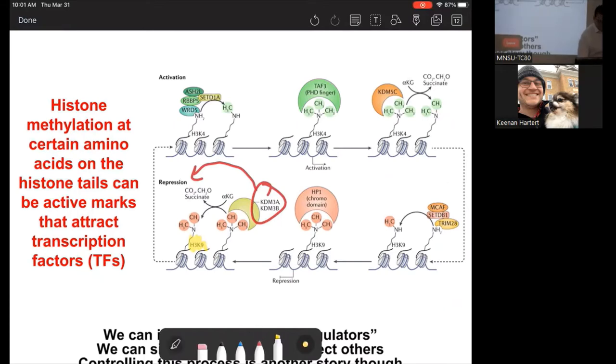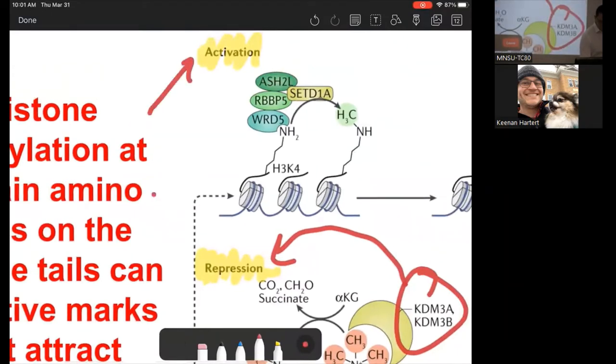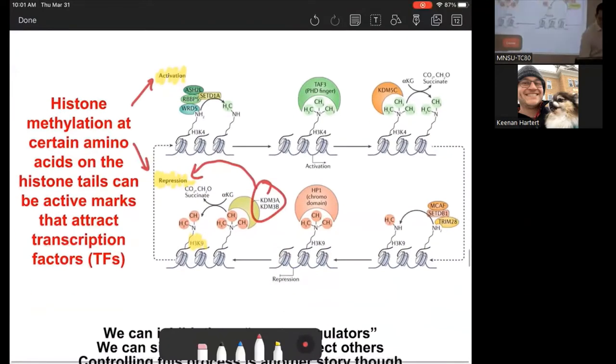The key things that you can take from this is that specific marks on those histone tails can deliver us amounts of genes. And that these marks can happen after the environment says to do it. It doesn't have to evolve over time, quote unquote.